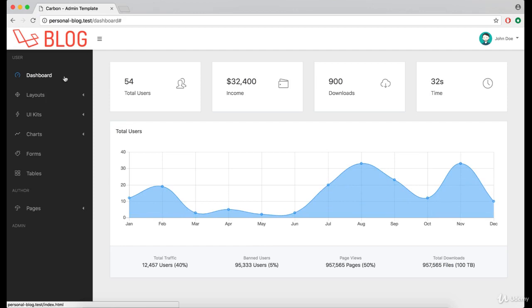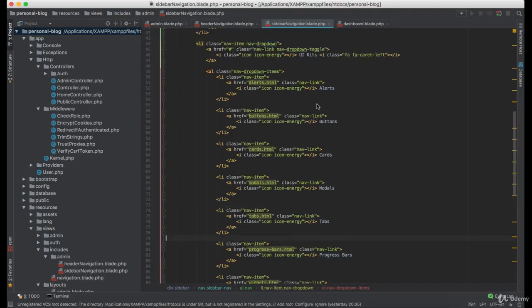Now let's edit the navigation links. For example, we want user to have access to the dashboard, but he will only see his own statistics. And we want user to take a look at what comments he did and what he wrote.